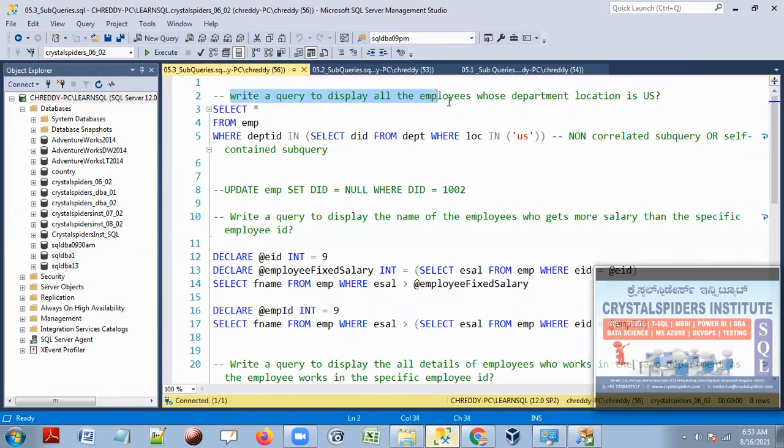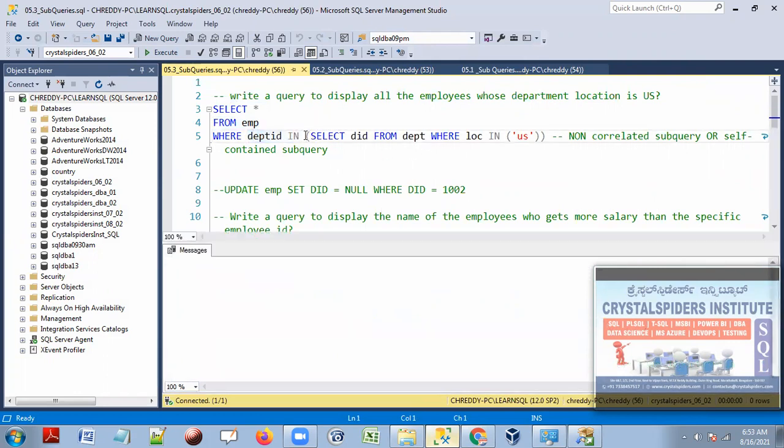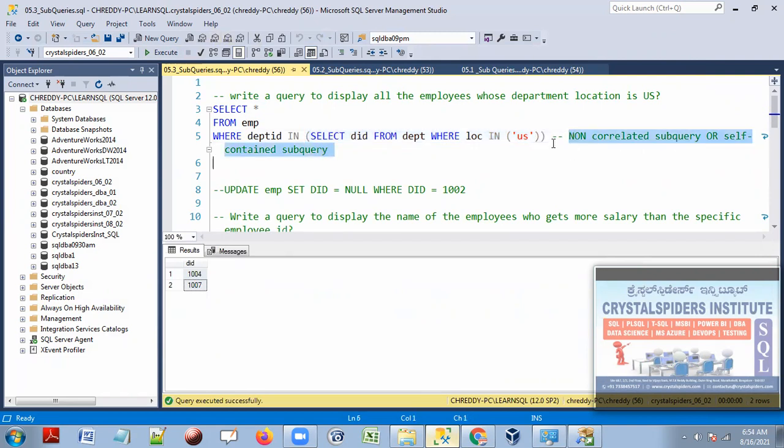Write a query to display all the employees whose department location is US. All the employees means from the employee table you have to display based on the condition. Here, the department ID in a USA location. In the USA location, how many departments are there? Maybe one or more than one. Two departments are there, so that's why we are using the IN operator. So this is a non-correlated subquery, guys, or a self-contained subquery.